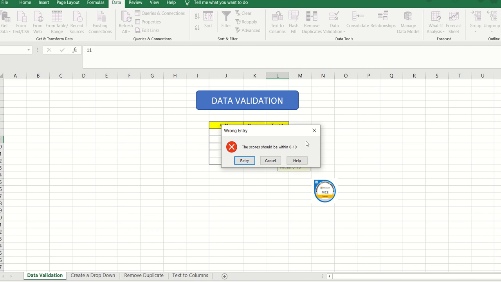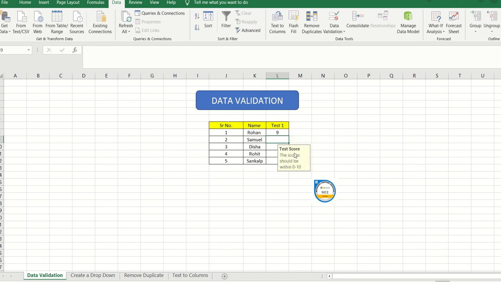The moment I type in 11, you can see that a pop-up message comes up telling me that this is the wrong entry and the score should be within 0 to 10. Okay, and it's going to wipe off that entry since it's a wrong entry altogether, and it will inform that candidate to go ahead and punch in the correct entry once again within the range that you have selected. So this way my data is validated. Validated means it is cross-checked based on whatever restriction I have put in, and it is restricting people from punching in wrong entries altogether. So this data validation, you can use it for multiple purposes.